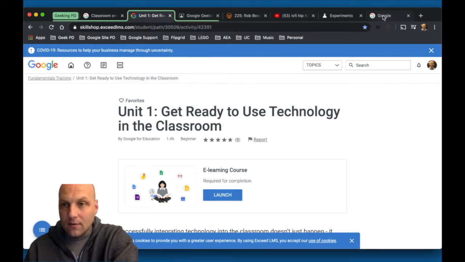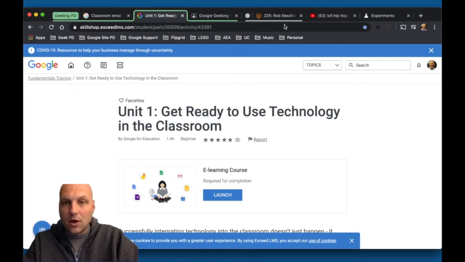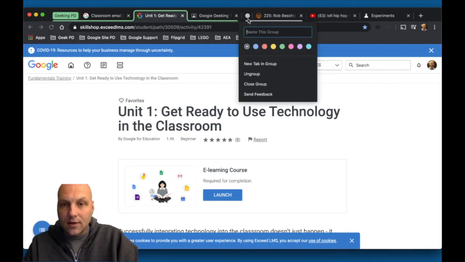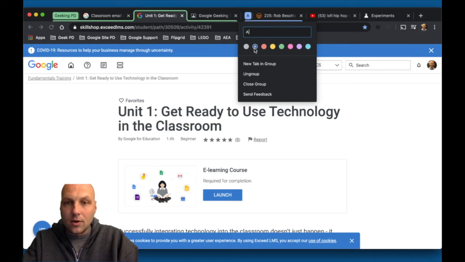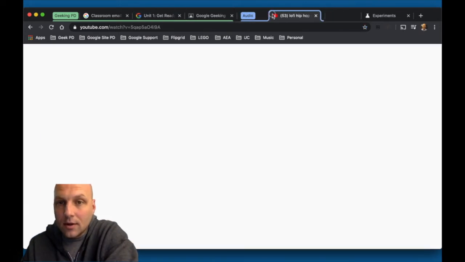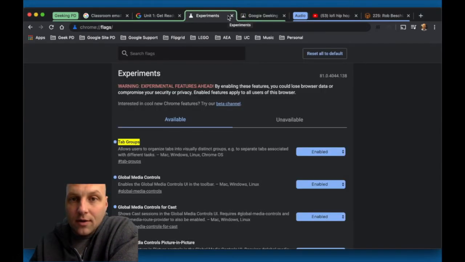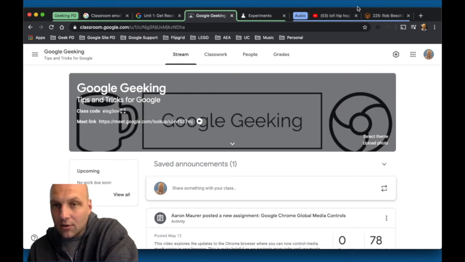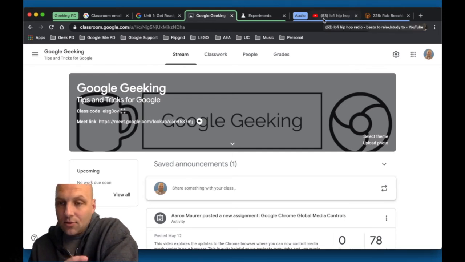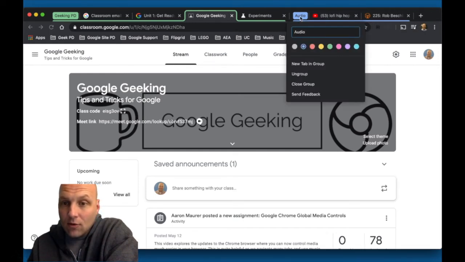So if I want to create a new group, all right, I'm going to add a new group here. I'm going to go here, change the color. Let's make it blue. I'm going to call this one audio because I've got my podcast in there and then my music. I can now start to have all these different tabs organized and color coded up here. And so this is just helpful for me visually to see my tabs, see what's going on, and really start to do some work.